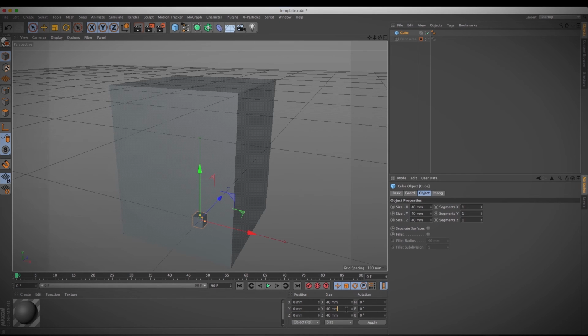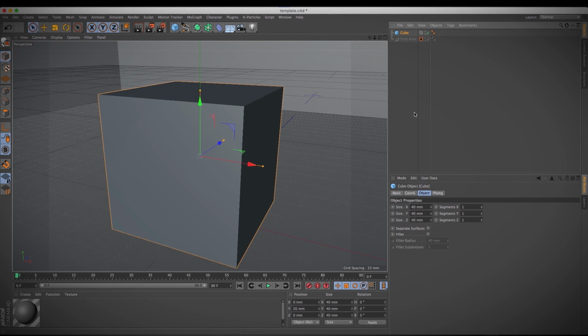Now let's move the cube to be flat on the floor of the stage. Remember, we can do that by dividing the Y size in half and entering it into the Y position like so. Now we have our test cube. Remember to use the shortcut key S to center up the cube in the viewport.